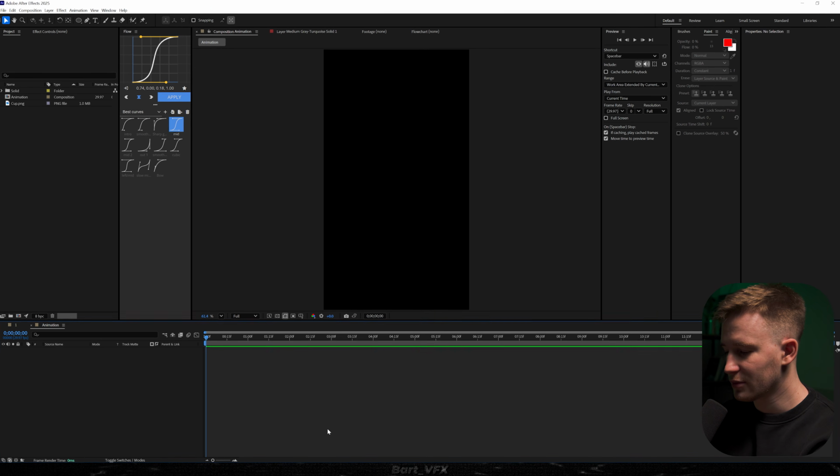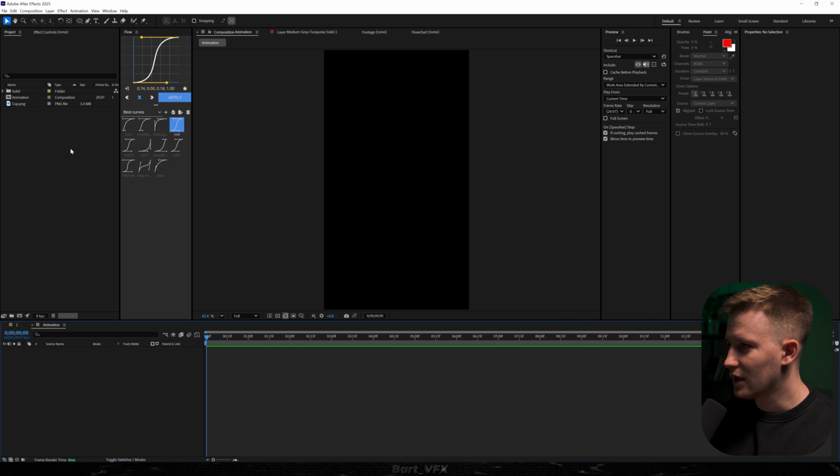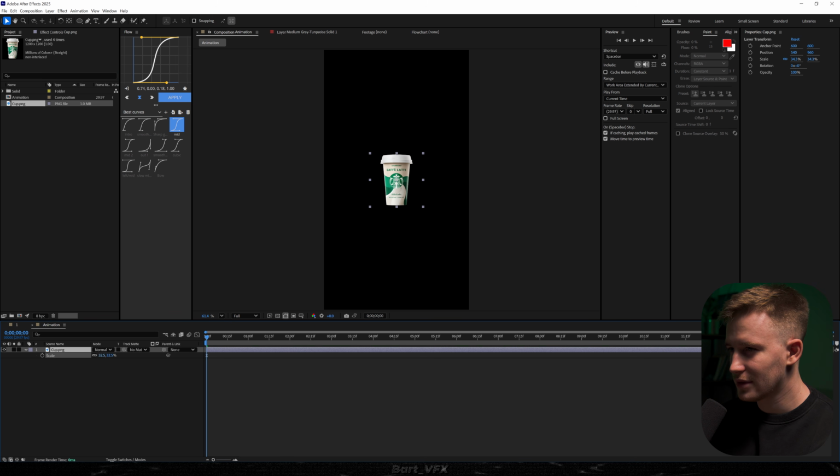Alright, we're back in the software. Let me just show you the comp settings. 1080 by 1920, 30 frames per second. I'm gonna hit OK. And essentially I prepared only one asset for today, which is a cup. And obviously we need to scale it down. Something like that should do.